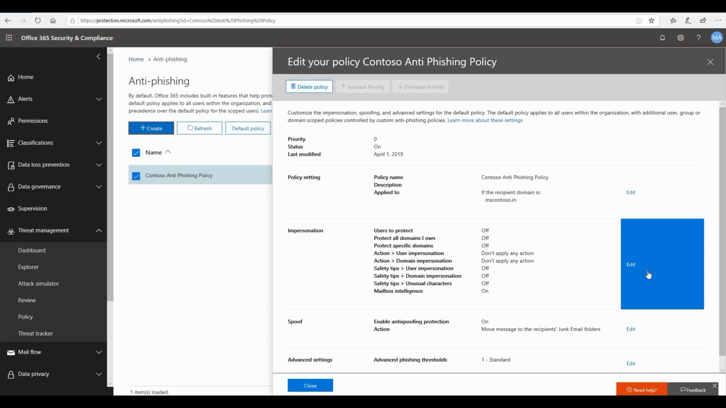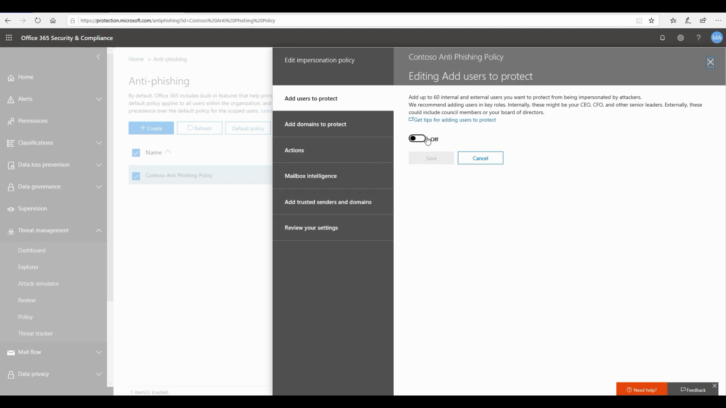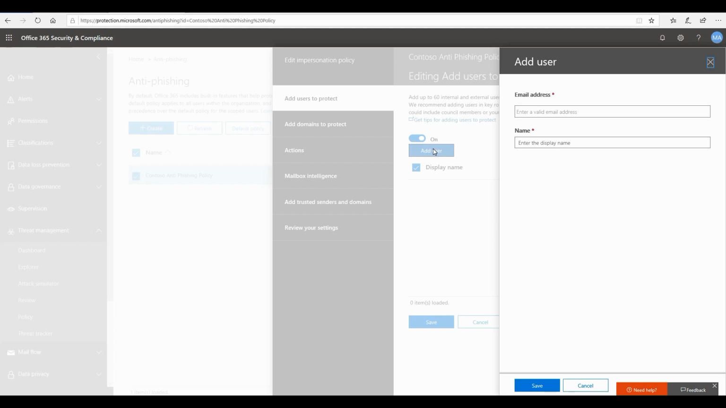I'll click on edit, and let's see what we have to configure here. First, we would like to enable the anti-user impersonation policy, so I'm going to turn it on, and then I need to add the users whose names I'm trying to protect. These are not the recipients. These are the top names in your organization whose mailboxes and names have high authority. I'm going to add one of my users here called Emily. She is our finance head, and she sends a lot of emails to her team, and we don't want her name to be impersonated by random attackers from outside.